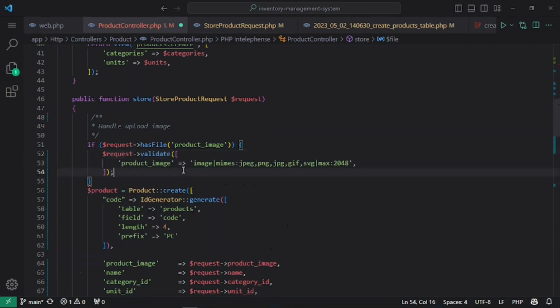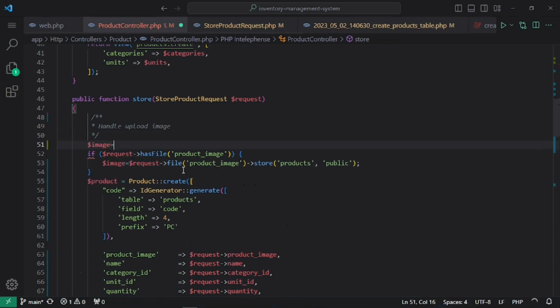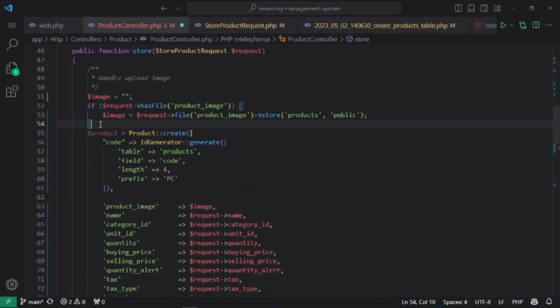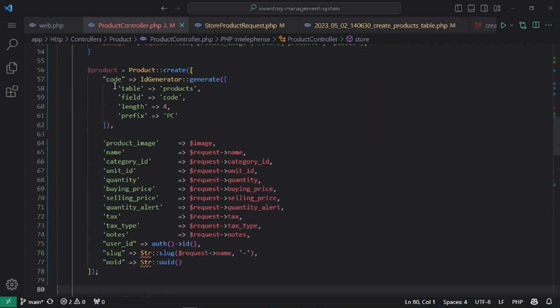Let's see what ChatGPT is gonna do. It's validating it. It's already validated. You just have to store it. Request of file and store it in the products table. That is what I want, and put the value in a variable. Let's say dollar image equals to that, and define this variable to empty value for now, and put that right here like this. Okay, and just redirect it after you create the product. We don't have to assign it to anything.